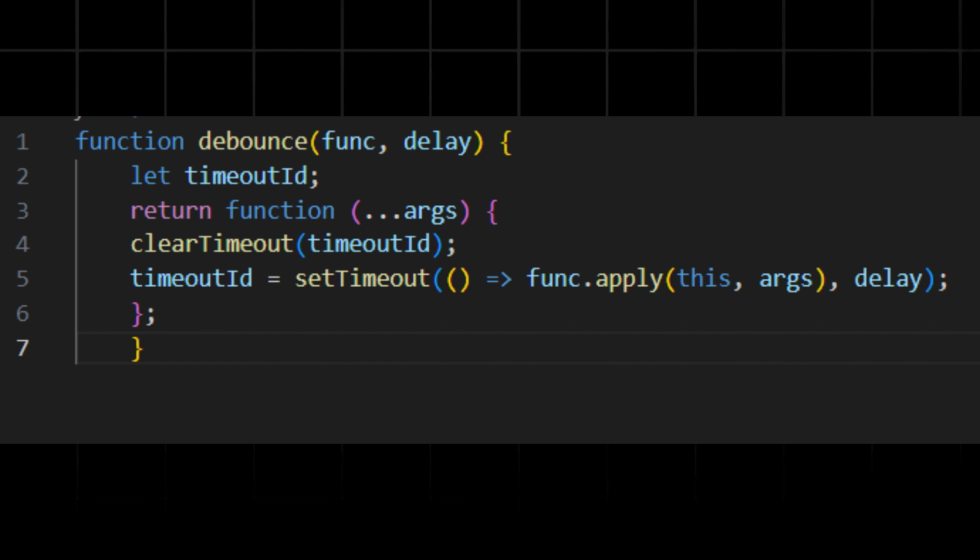This is the code on your screen, and let's try to understand it. The debounce function takes two parameters: the function we want to debounce and the delay time. We declare a variable timeoutId to keep track of setTimeout. We return a new function that uses closure to access the outer function's scope.